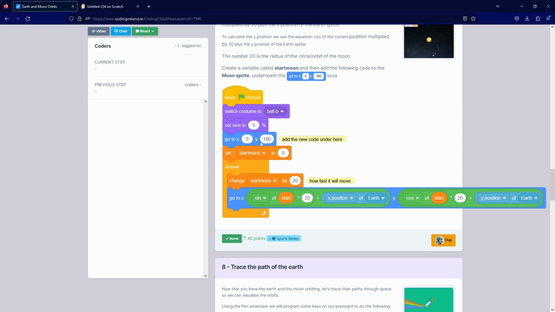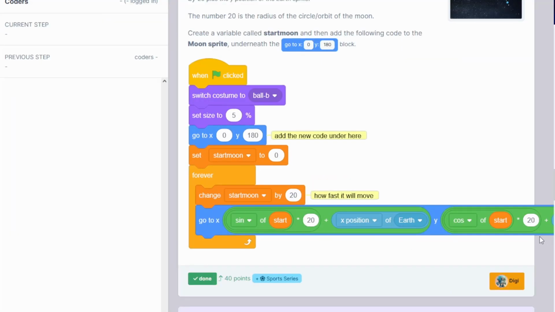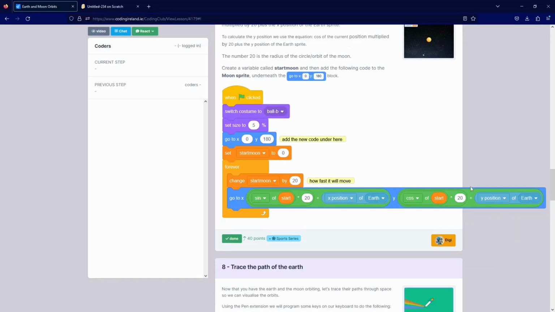So what we need to do is create another variable, this time called start moon, and the equation that we're going to do, let's run off my screen a little bit here, but it's a little bit more complicated. So we're going to be multiplying by 20 this time. We're going to be using the sine and cosine again of start, but this time we're going to need to add in something that's extra into the equation. We're going to need to get the x position of the Earth and the y position of the Earth. So this one is a little bit more complicated, so take your time when you're adding in this code.